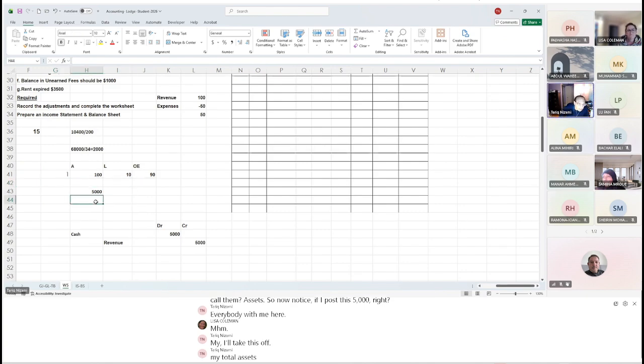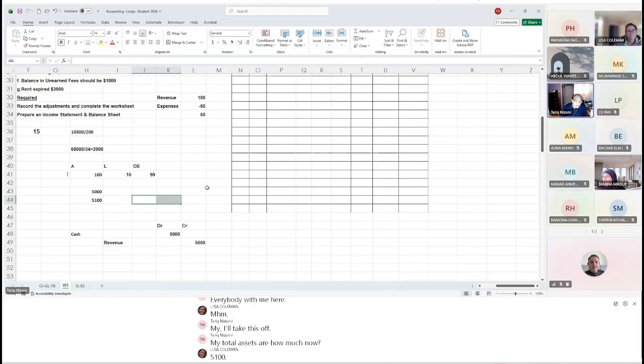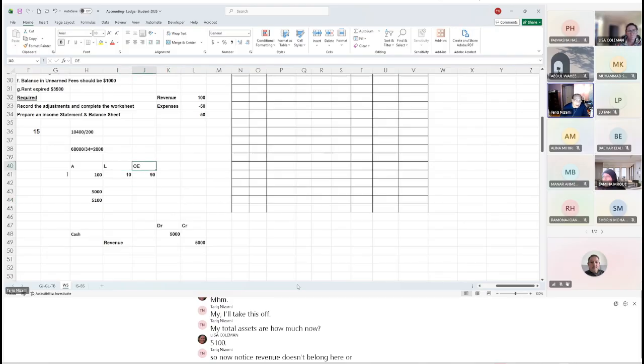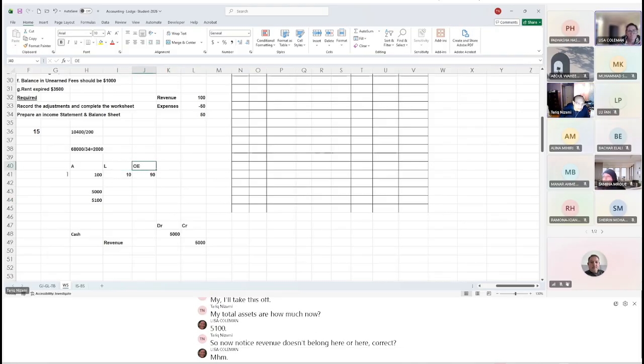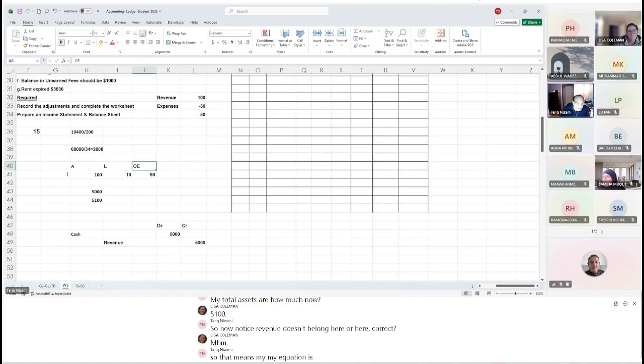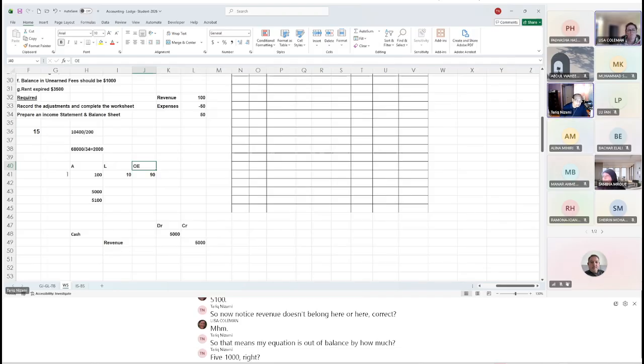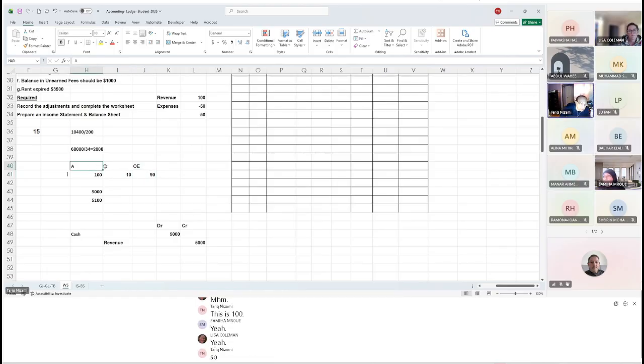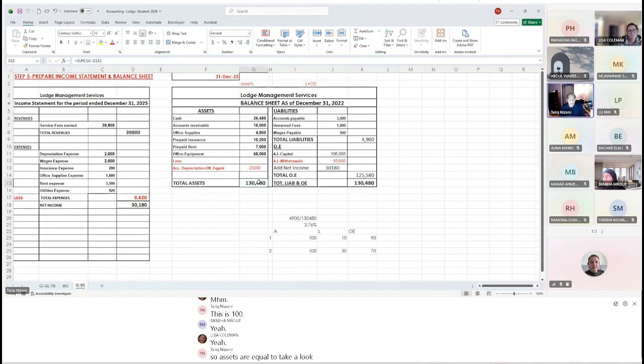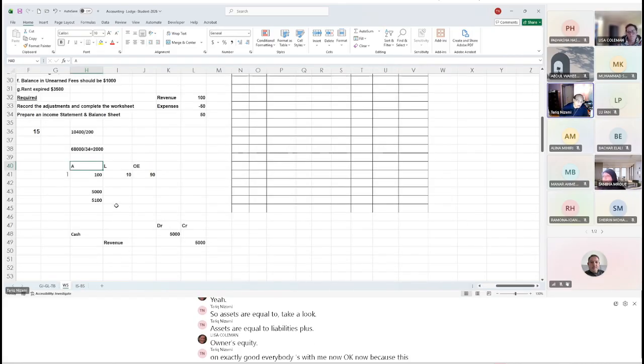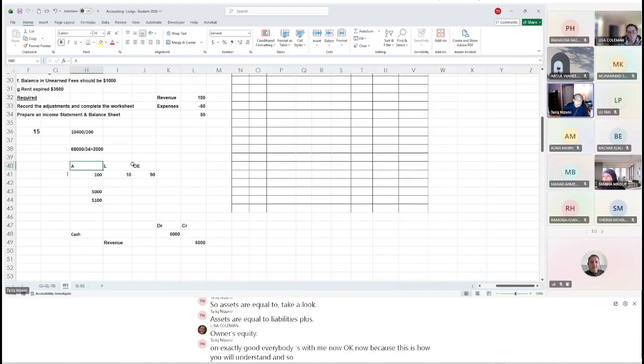My total assets are how much now? 5,100. So now notice, revenue doesn't belong here or here, correct? So that means my equation is out of balance by how much? 5,000, right? This is 100. So assets are equal to liabilities plus owner's equity. Everybody's with me now? Okay, now, because this is how you will understand. And so I'm out of balance by 5,000.